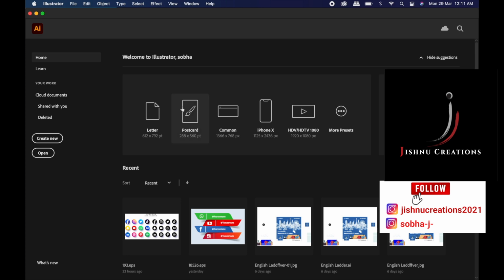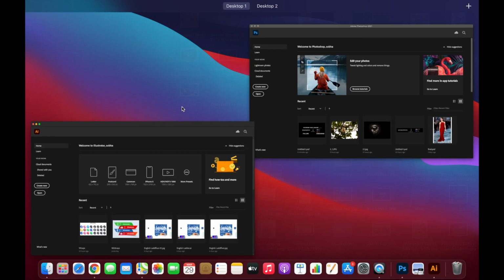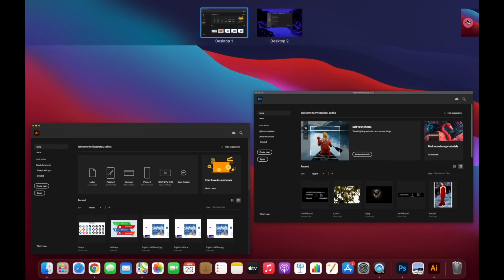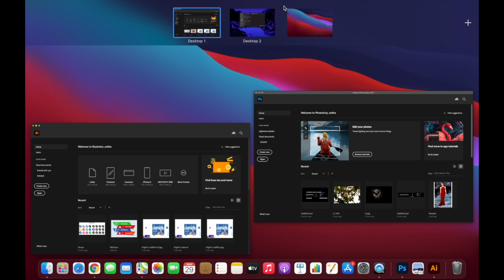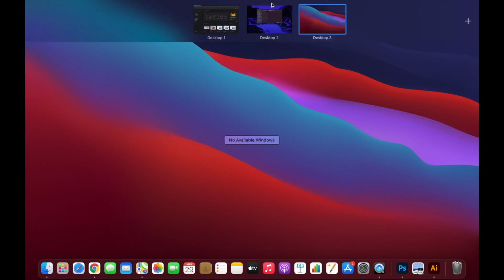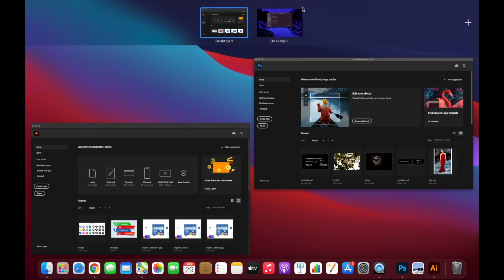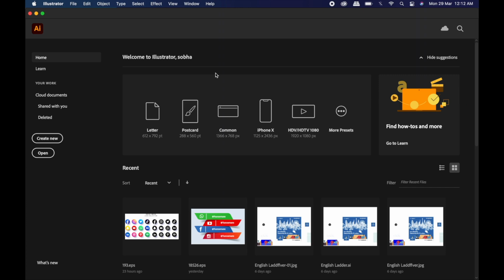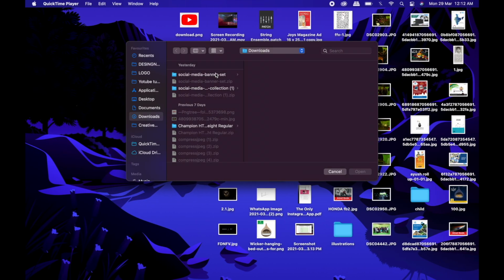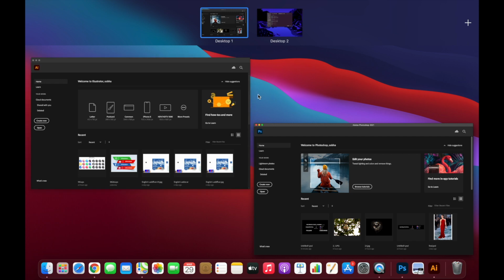And if you want to create more desktops, just swipe up again and go to this one. Here you will see a plus symbol. If you click on the plus symbol, another desktop is created. And if you don't want this desktop, just close it like a window. Look, I am closing the desktop. Yeah, I just closed it. So now we are working on two desktops. Here I am working on Photoshop, and in another desktop I am working in Illustrator.